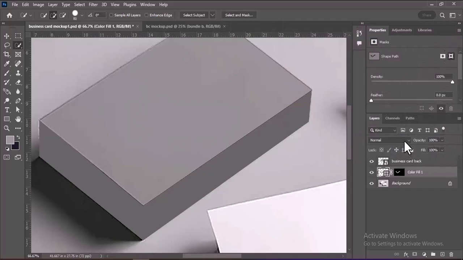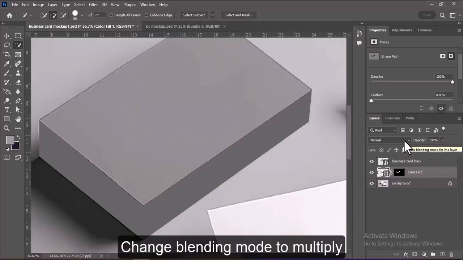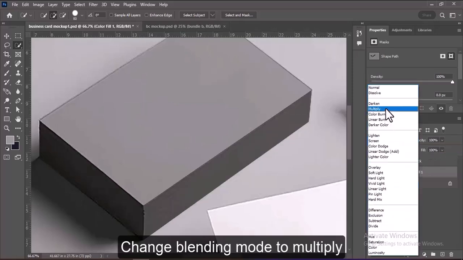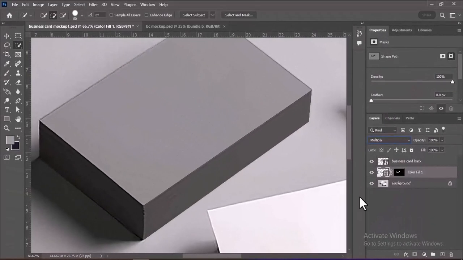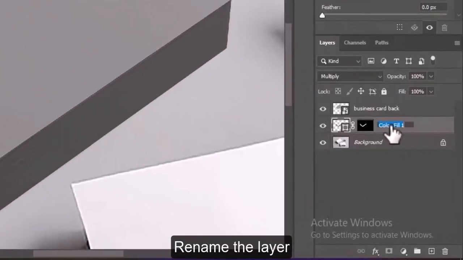Next, change the blending mode of the solid color layer to Multiply. This will blend the solid color with the shadows and highlights of the image underneath, making the card stack appear more natural and realistic while retaining its depth. To keep your project organized, rename the solid color layer to Back Bundle.